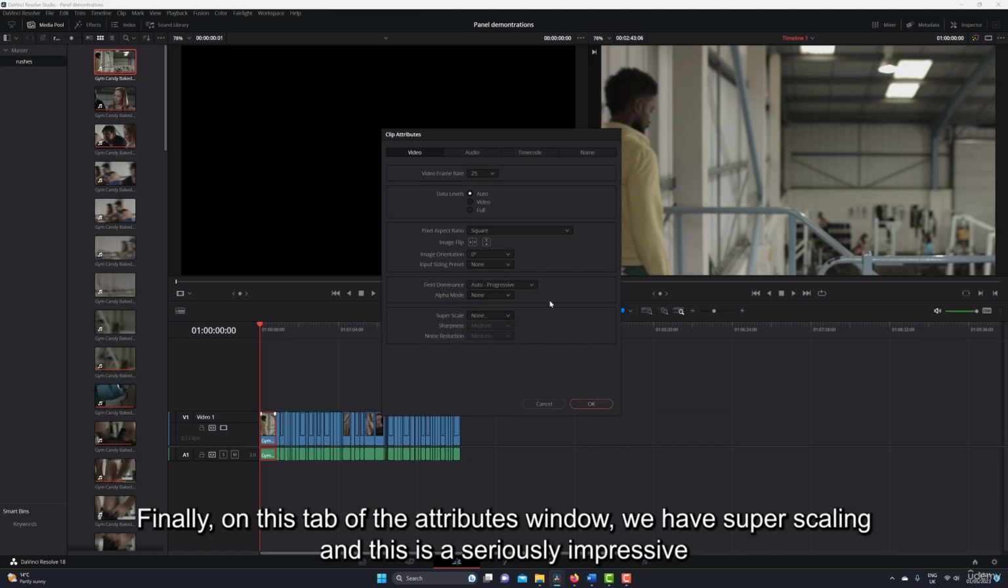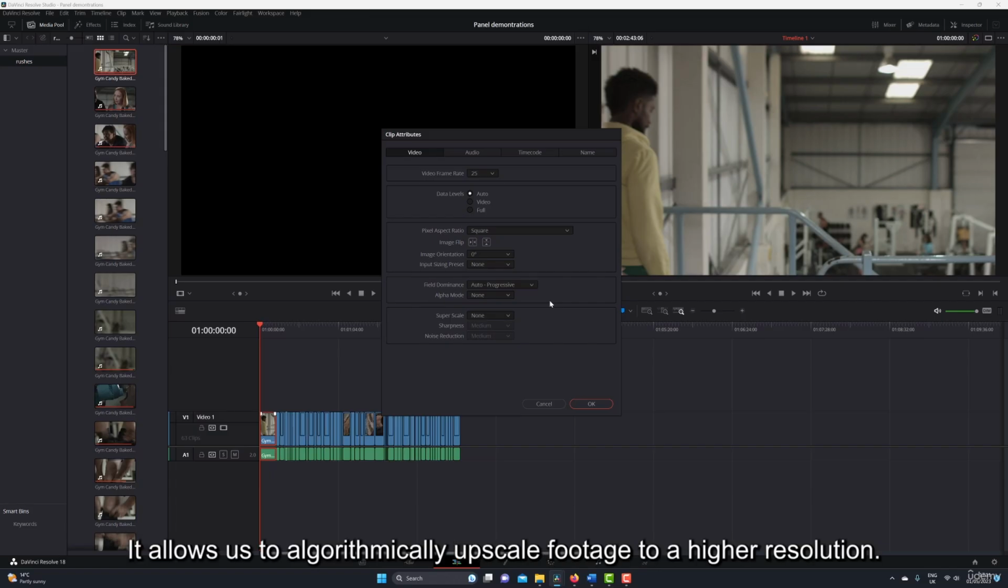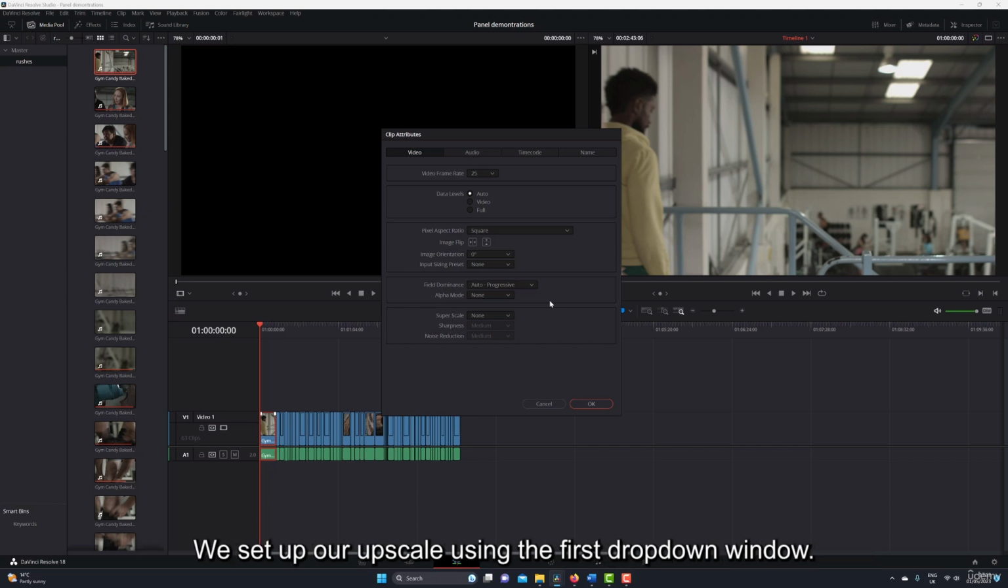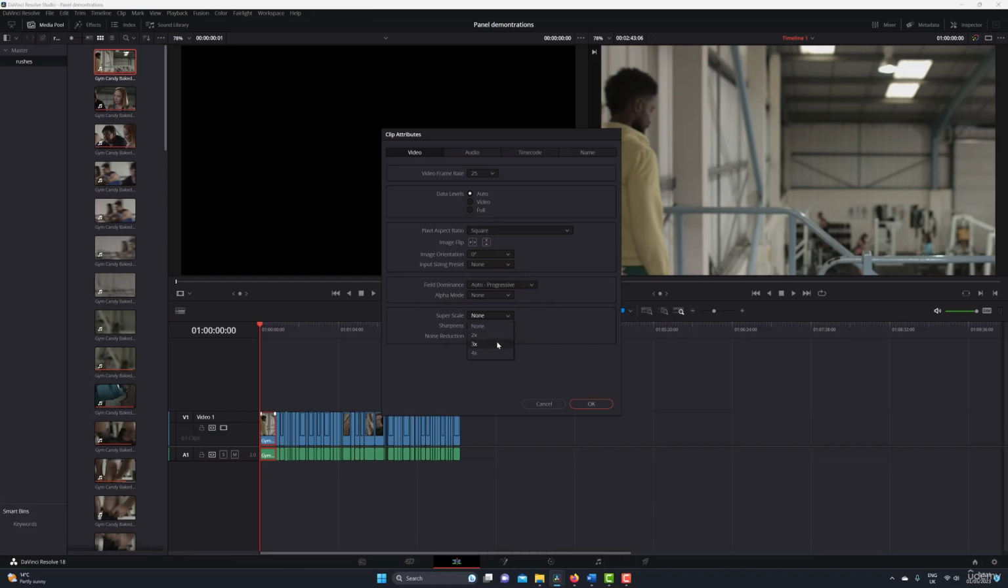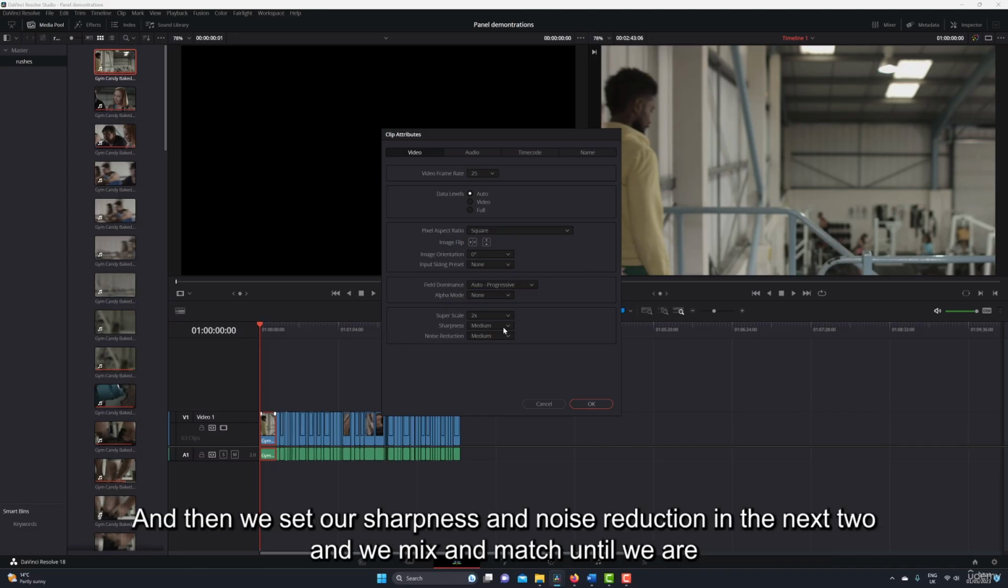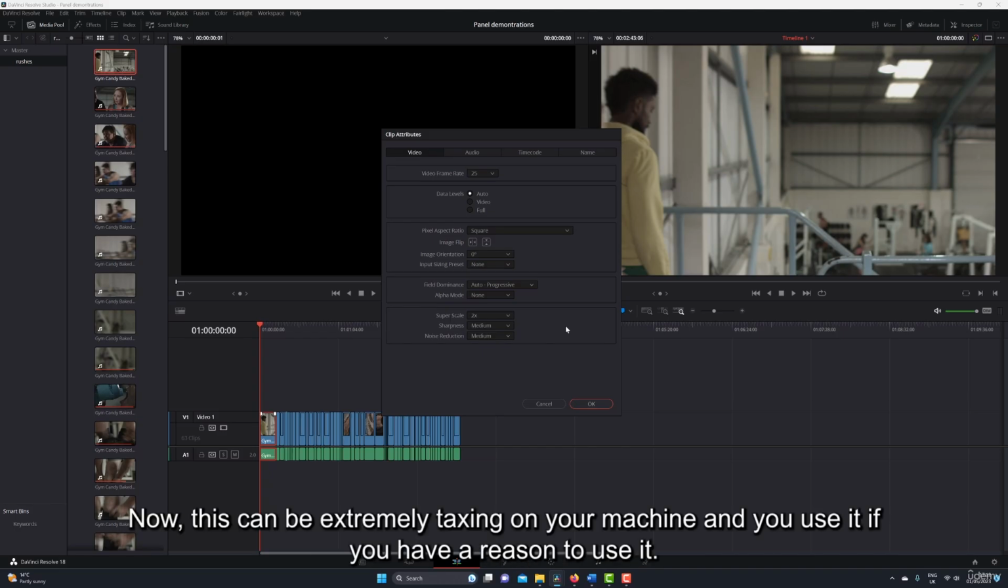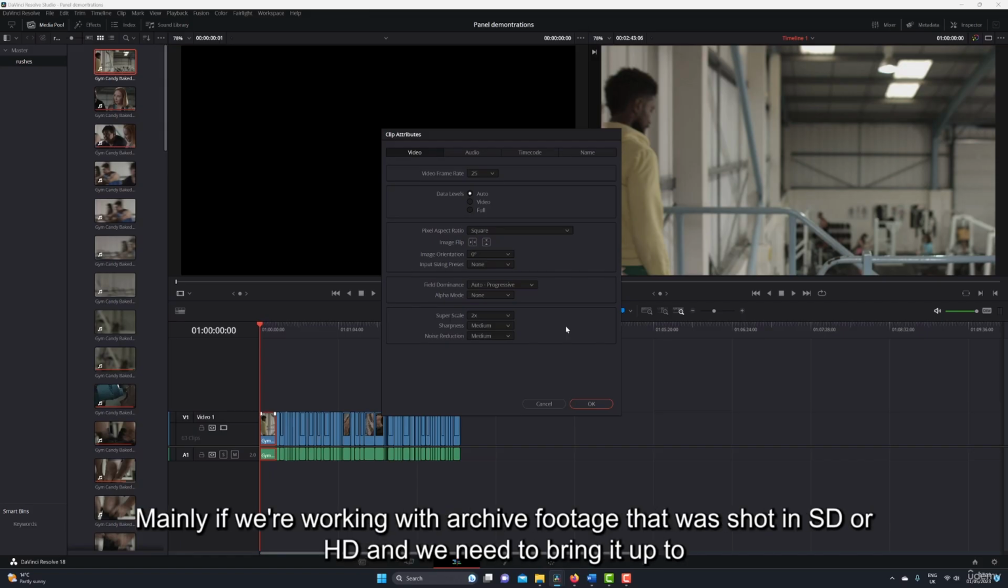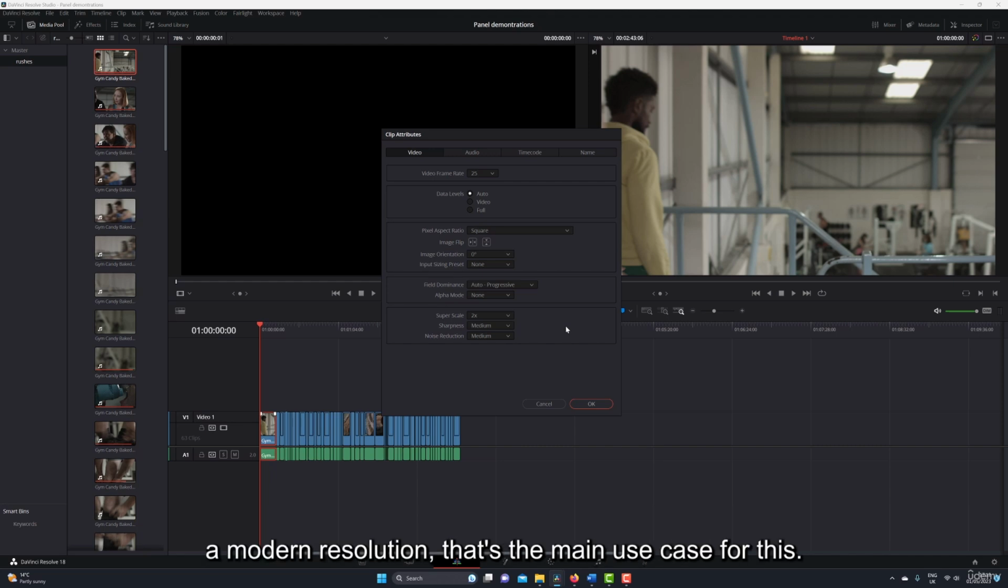Finally, on this tab of the attributes window, we have super scaling, and this is a seriously impressive feature. It allows us to algorithmically upscale footage to a higher resolution. We set up our upscale using the first drop-down window, so 2 times, 3 times or 4 times current resolution, and then we set our sharpness and noise reduction in the next 2, and we mix and match until we are happy. Now, this can be extremely taxing on your machine, and you use it if you have a reason to use it. Mainly if we're working with archive footage that was shot in SD or HD and we need to bring it up to a modern resolution. That's the main use case for this.